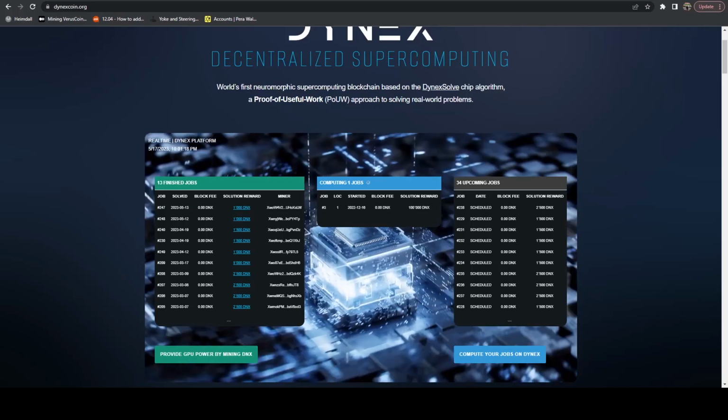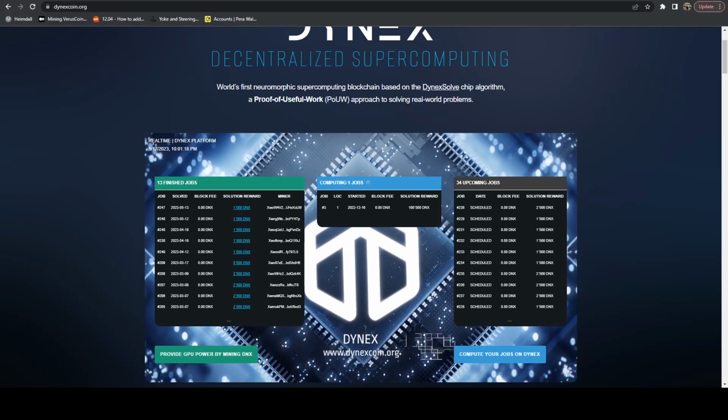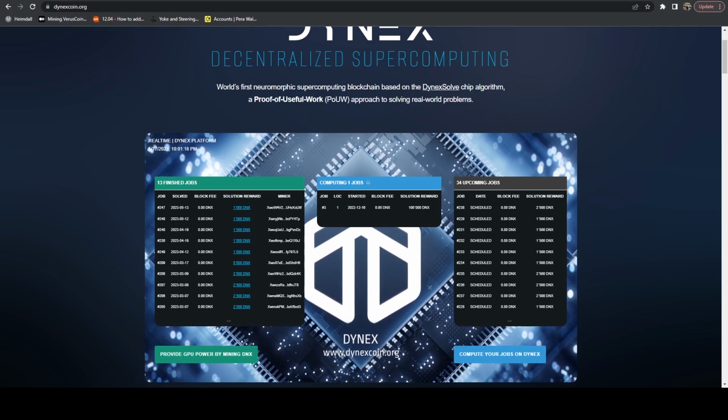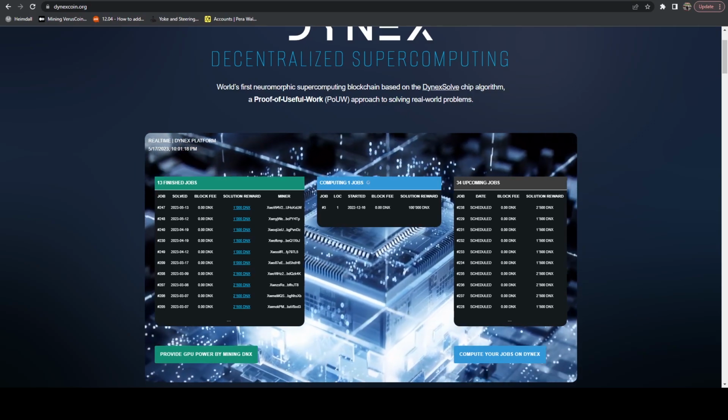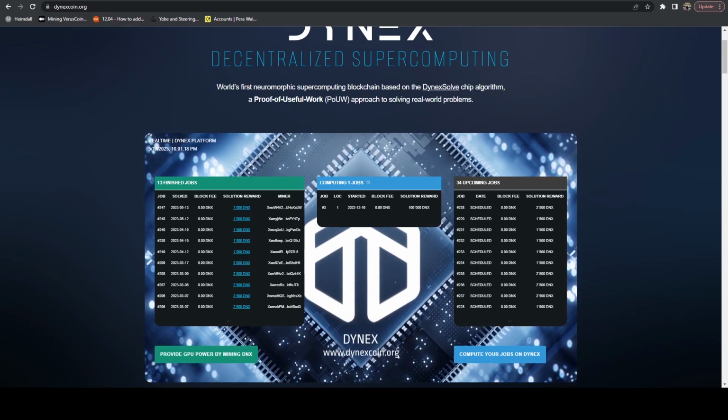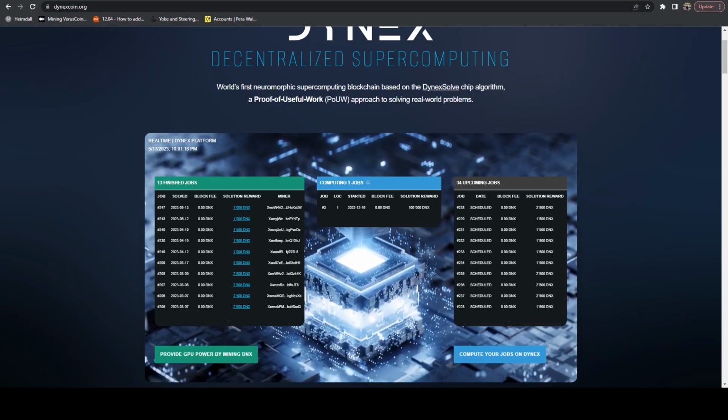Today we're going to be taking a look at Dynex's neuromorphic supercomputing engine and asking: is it really as great as they say it is? And we're actually going to run some real tests with this.